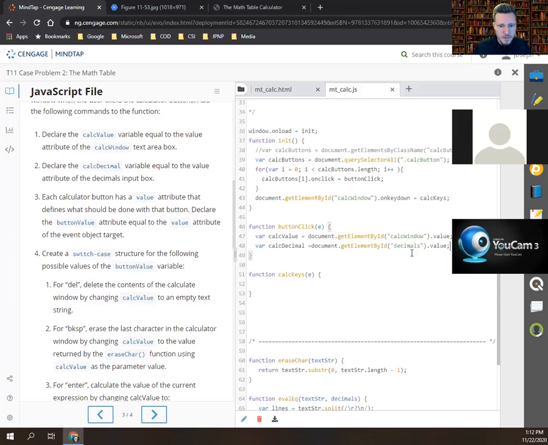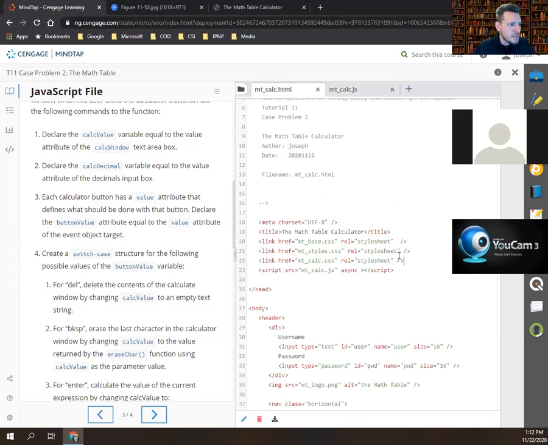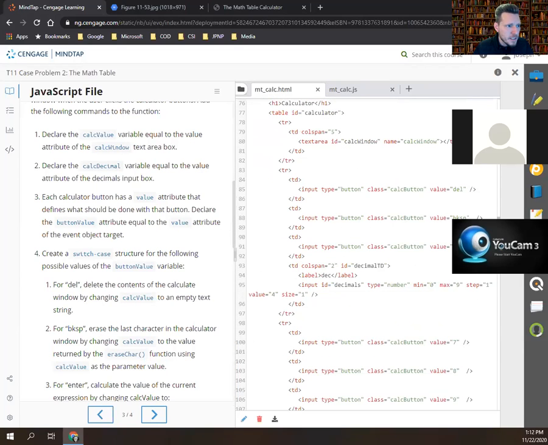And I assume next, maybe not immediately, we're going to do something with these values. Each calculator button has a value attribute that defines what should be done with that button. So if we come into here, we see all these buttons. Each button has a value, and that value defines what it's going to do. So we have a delete button, backspace button, previous button.